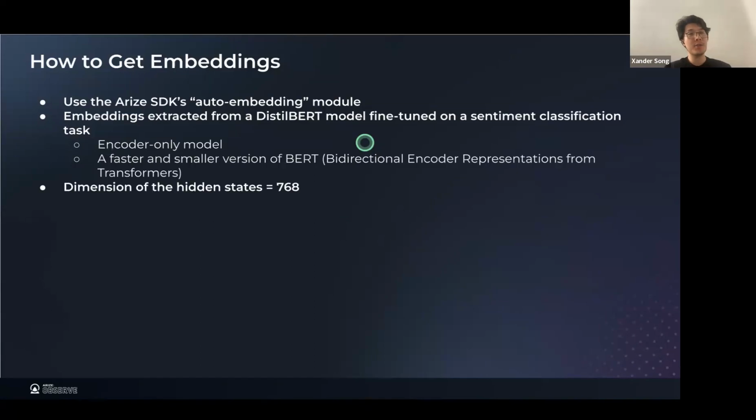Another thing you can do is take the model that you're using in production and extract embeddings from the model. The advantage of doing that is that you're going to get insights into what the model thinks about your data. So that's what we're going to do today. We're going to use the Arize SDK auto embedding module to extract those embeddings. In this case, the embeddings are being extracted from a Distilbert model, which again was fine-tuned on a sentiment classification task. And why is Distilbert a reasonable choice for a sentiment classification use case?